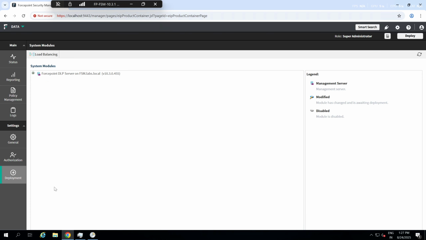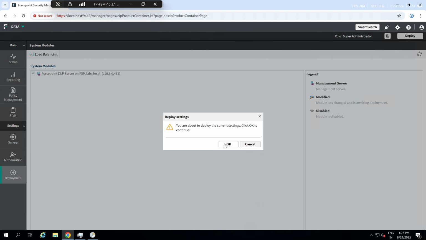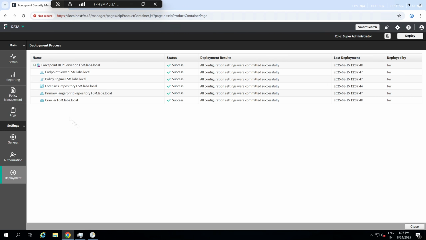So once you've done all the changes, make sure to click on deploy, click on OK, and wait for the status to go from in progress to success, and that should be deployed. And that's it for the initial DLP configuration, guys. Once all this is set, you are ready to start deploying your agents, crafting your policies, and protecting your sensitive data.